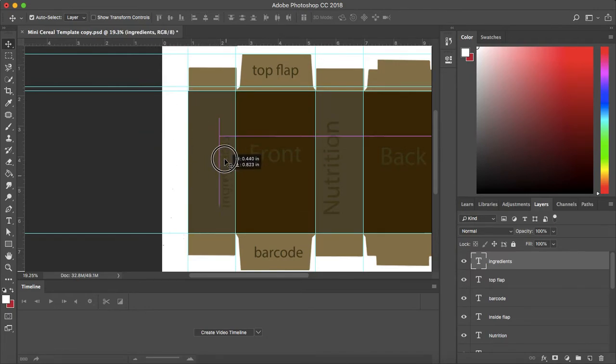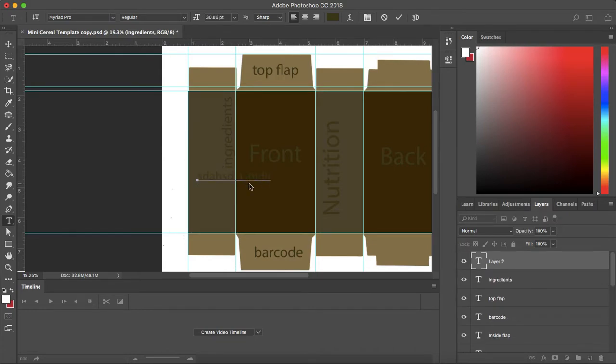So right now I'm on my Move tool. Again, it's the first tool on the left-hand side. I'm on the ingredients, and I have the option to either delete it, which will obviously make it go away, or I can go to the T for type and add in my own font.